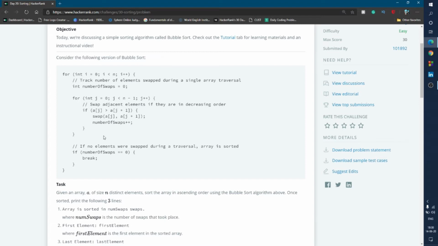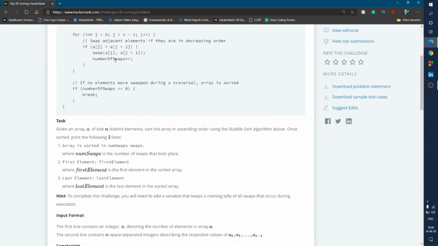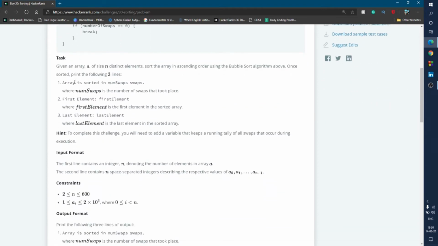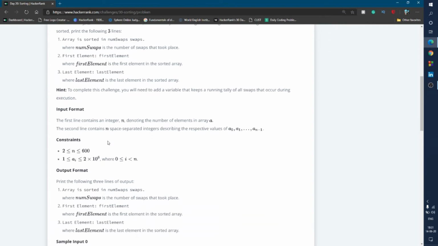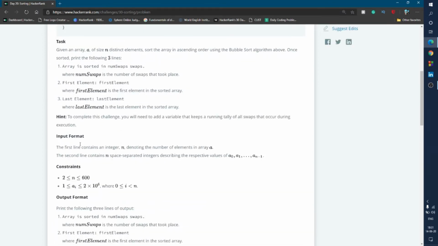So if the number of swaps equals 0, that means no swap happened, so all the elements in the array are sorted. So I think you understand what bubble sort is, and here is the task section. To solve this problem you simply determine three values. numSwaps is a variable that counts the number of swaps required to sort the elements of the array. Here is the firstElement variable, it is a variable for the first element of the sorted array, and lastElement is the last element of the sorted array. So simply go to the input format.